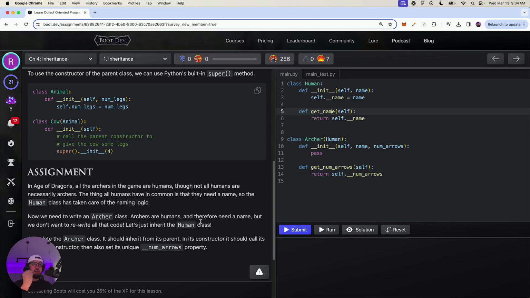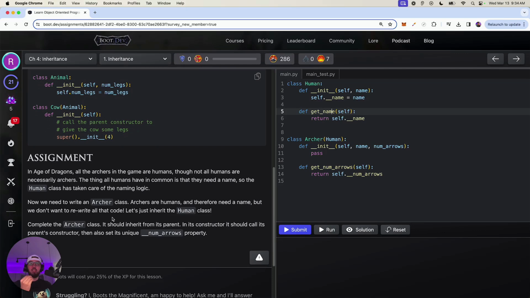Archers are humans and therefore need a name. But we don't want to rewrite all that logic and code. We don't want to do that. Let's just inherit the human class. So that's what they do here. They have the archer class inheriting the human class. And it looks like an init. We need to probably do some sort of super. I didn't read the full instructions, but I bet this is roughly what we're going to do. So we'll see here. Maybe self.number of arrows, and self.name equals name.